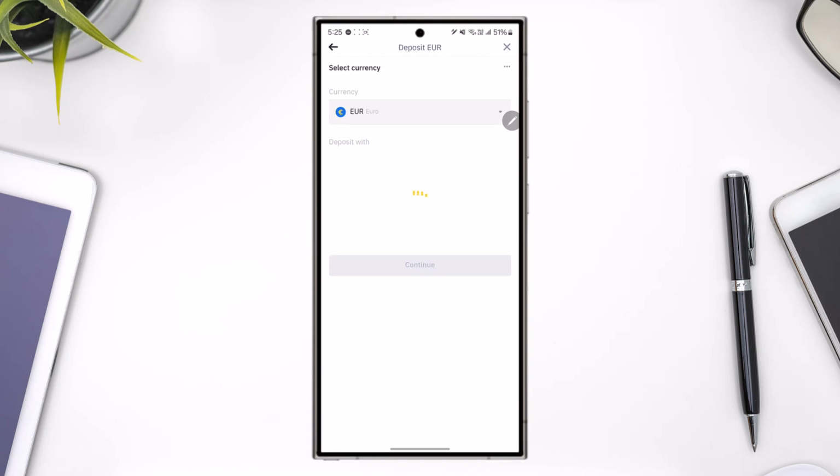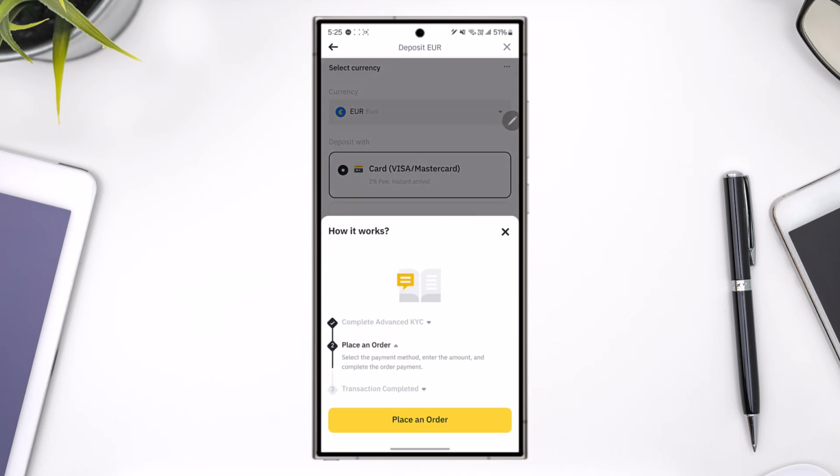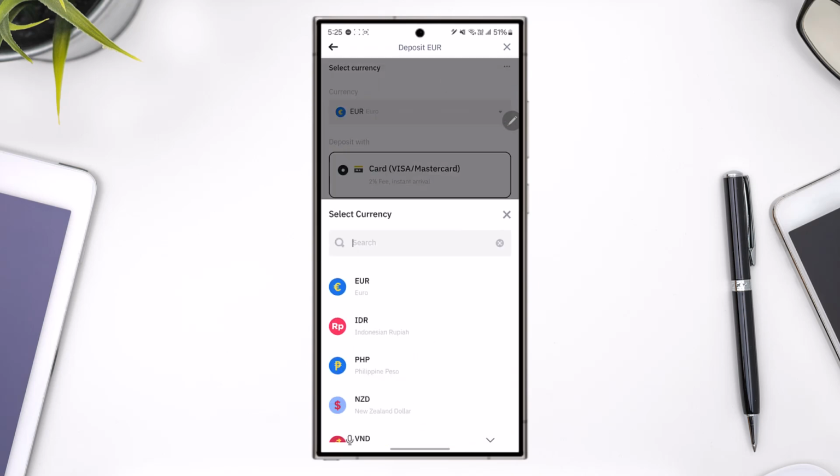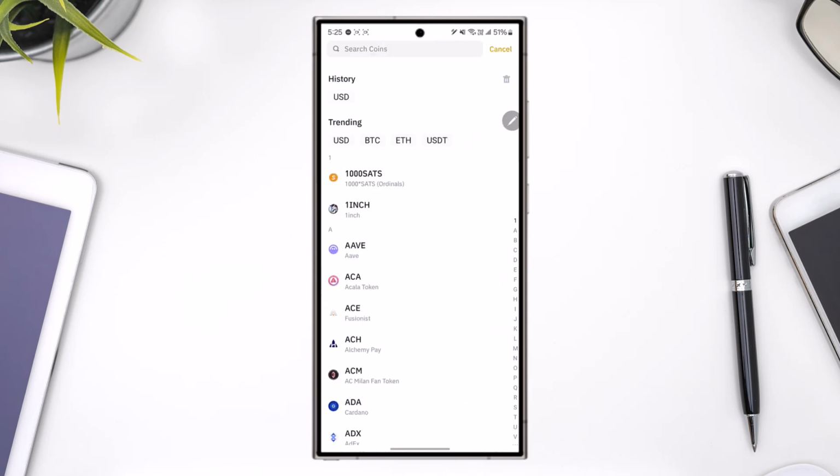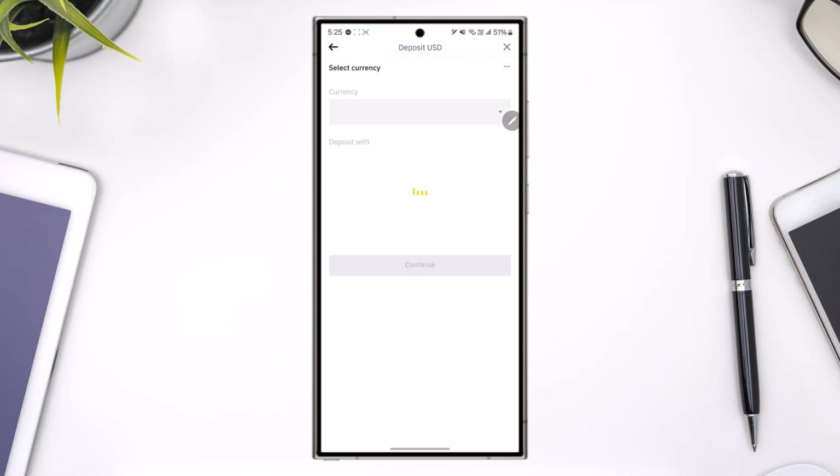Then once you go to that USD option, you can select the currency that you want to add, right? So here, let's say I just want to select USD. I'll just search for USD and add it. Once you've done that, what you have to do from here is select your bank.